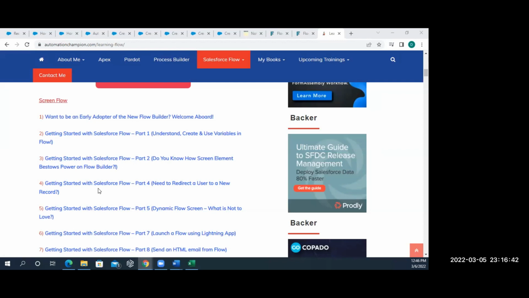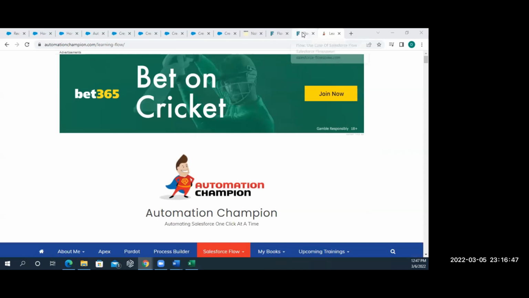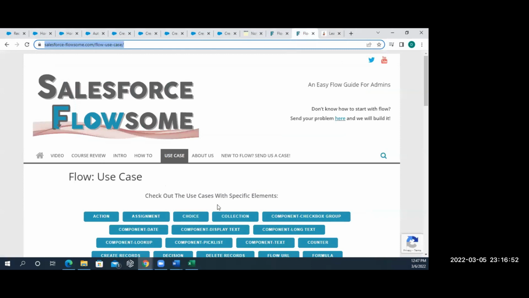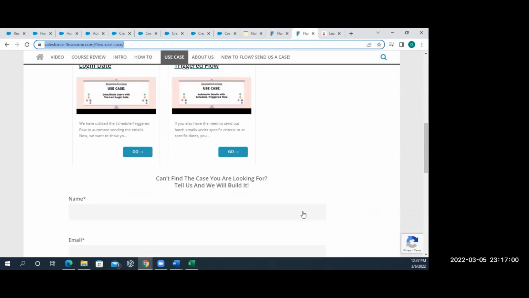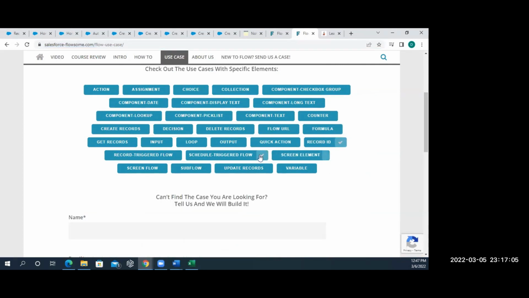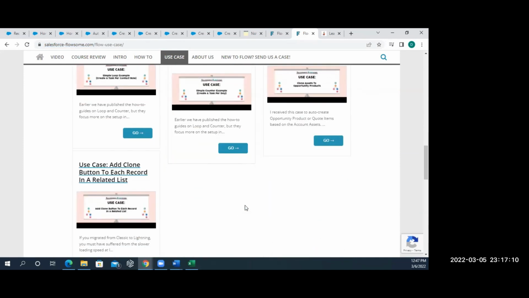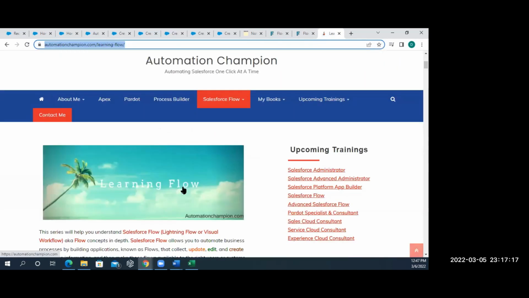Fine. You can use this flow and make sure that it is done the proper way. This flow is awesome. You can spend a little time over here. This will help you with delete record, decision, flow URL, lookups, updates, or record IDs. If you're not familiar with record IDs, choose record IDs alone. This will help you with simple examples. This will help you to understand this case. This flow, and similarly, this Automation Champion also.